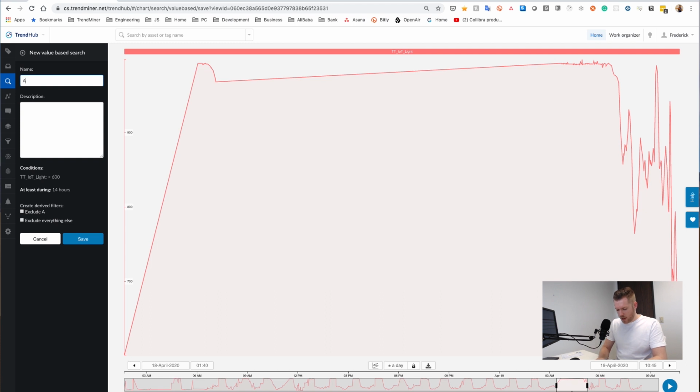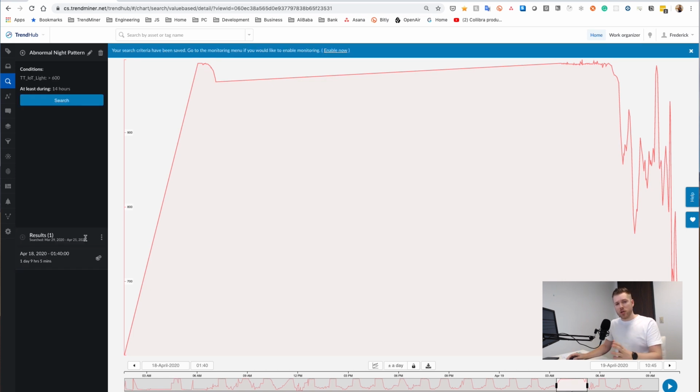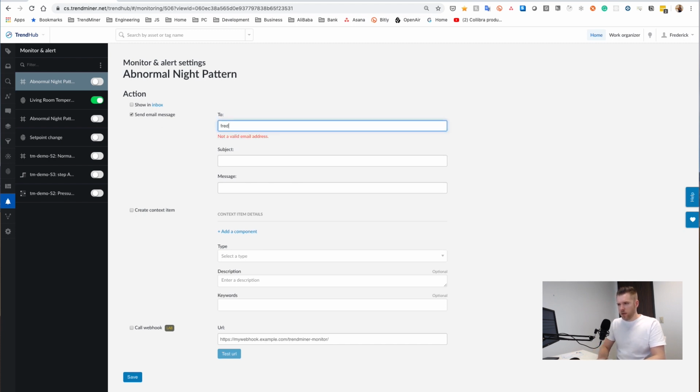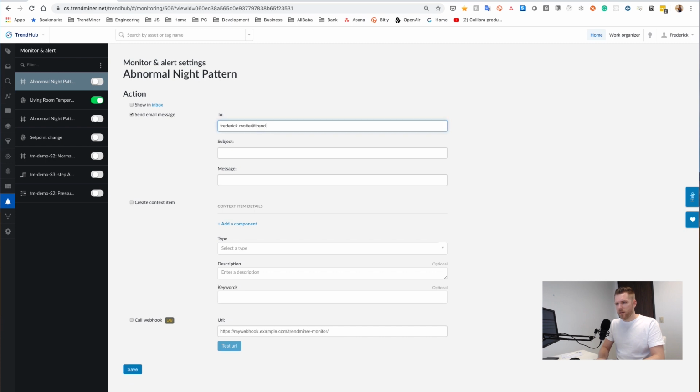I will call this abnormal night pattern. And remember, everything I search for, I can monitor for in TrendMiner. So simply by saving the search, if I now go into my monitoring menu, I'll have an abnormal night pattern available to use as a monitor. And in this case, I simply want to set myself a notification whenever this happens. So check light sensor in this case and hit save.